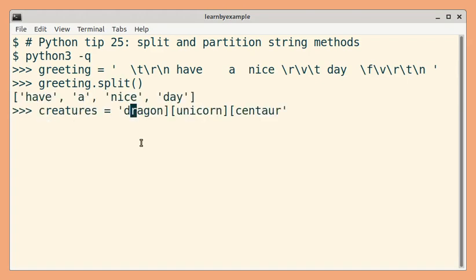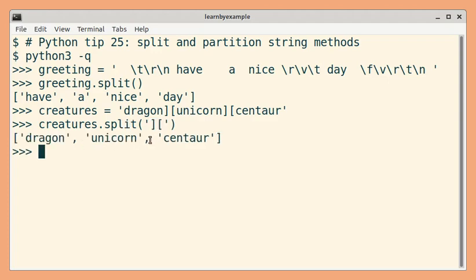Next, let us split based on a specific string literal. So we will use this bracket characters as the separator. So in the output you get these three elements.